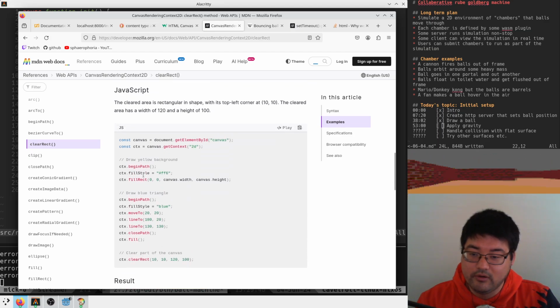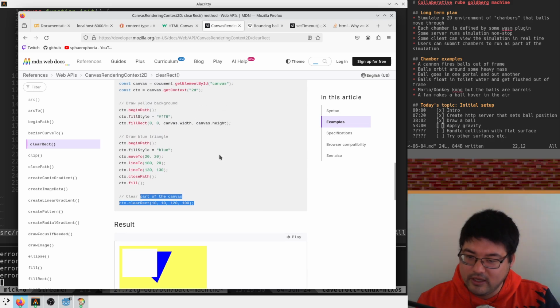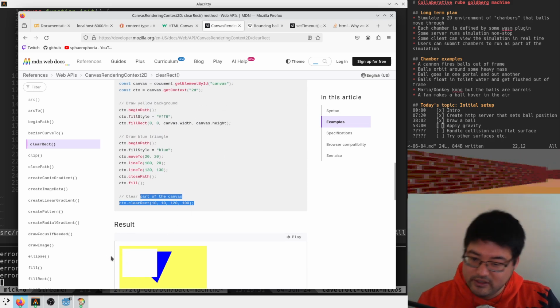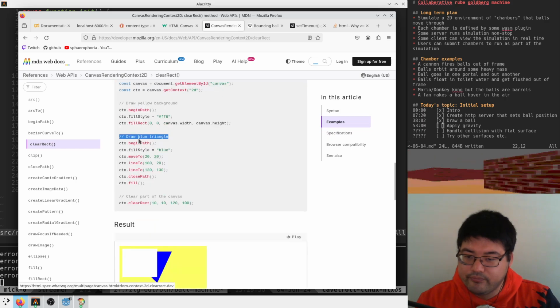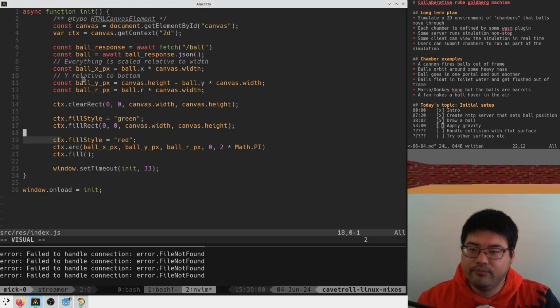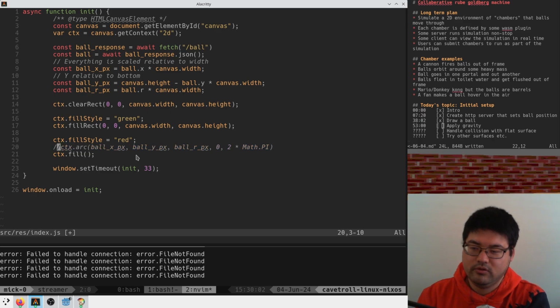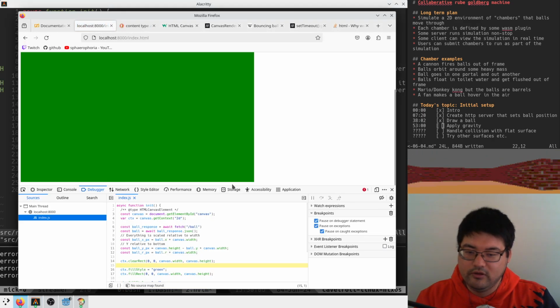Draw yellow background. Fill the rectangle. Clear part of the canvas. This is the part of the canvas they clear. Okay, let's just comment this out. Just like, okay, nothing happening. Good. Like expected.